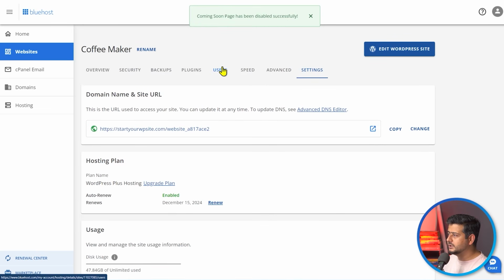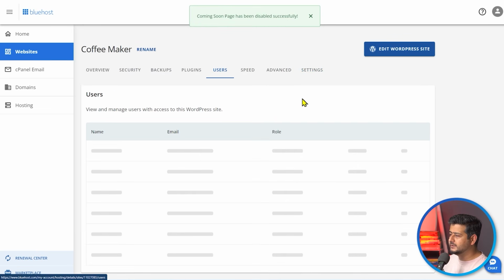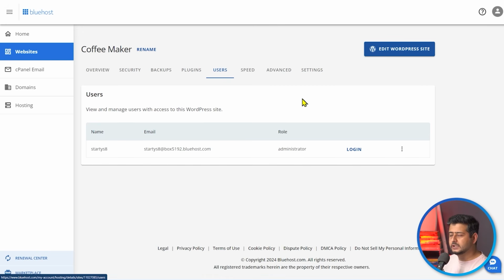We'll go into the users section. And why users section? Because by default, the website is created with a default username, with a default Bluehost administrator password, which you don't want, right? You want to have your own email address and own password associated with your website.